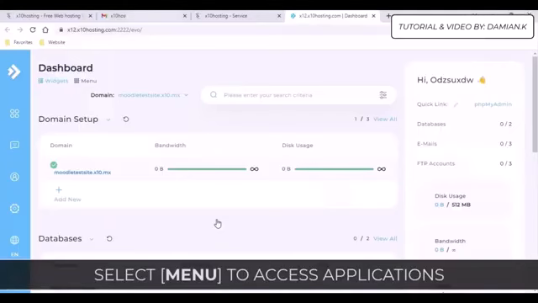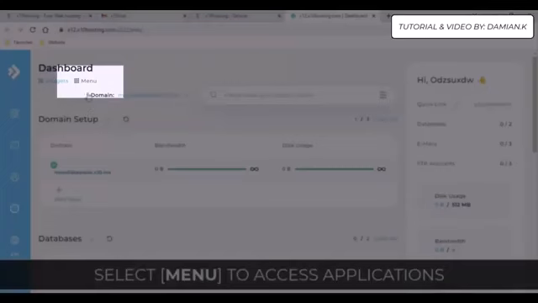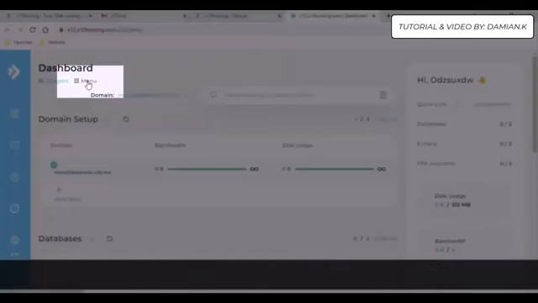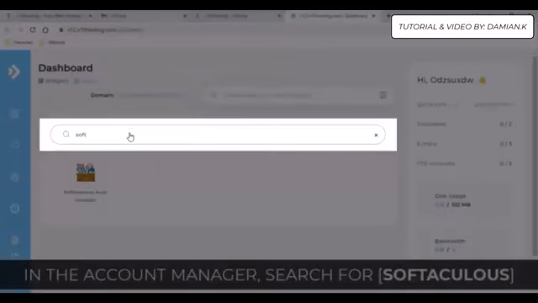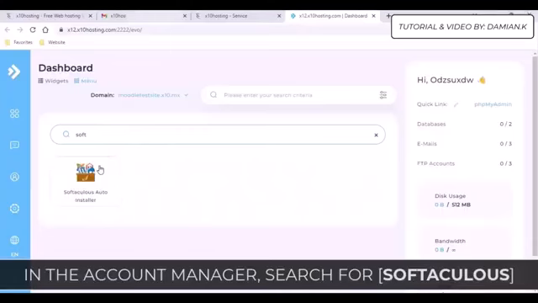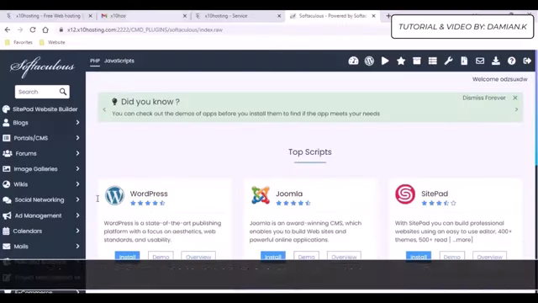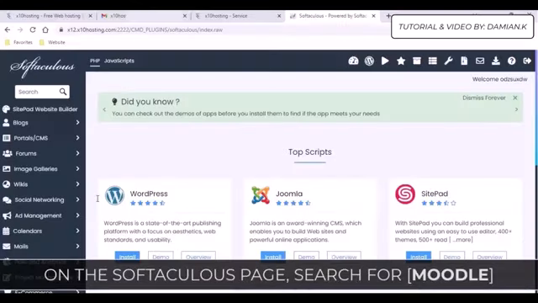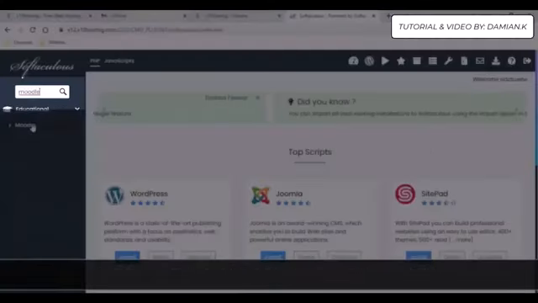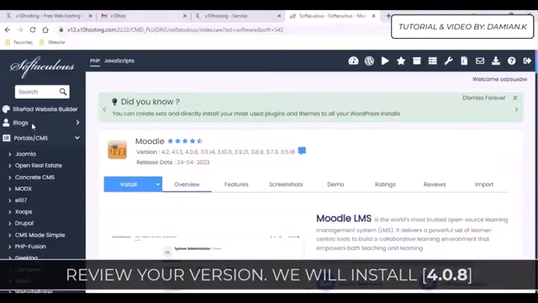On the Control Panel dashboard page, select Menu, located to the right of Widgets and directly below the dashboard header to open the Control Panel menu. In the search bar, enter Softaculous to display the Softaculous Auto Installer and then select the installer from the list below. On the Softaculous page, in the search box located in the upper left-hand corner of your screen, enter Moodle and then press Enter. You should now be viewing the Moodle app installation screen.